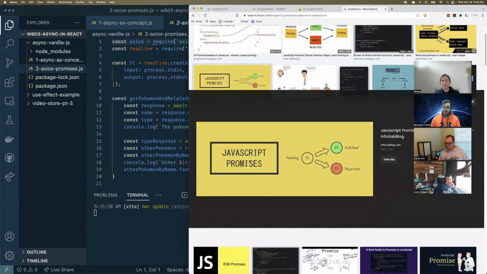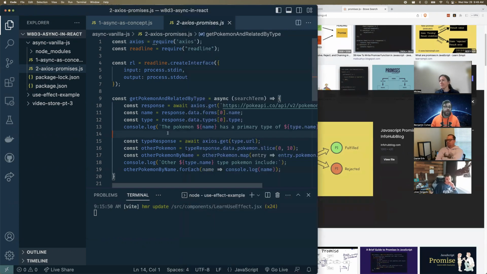Basically, a JavaScript promise starts in a default state called pending, and then it is either fulfilled or rejected. Once fulfilled or rejected, that is its final state.